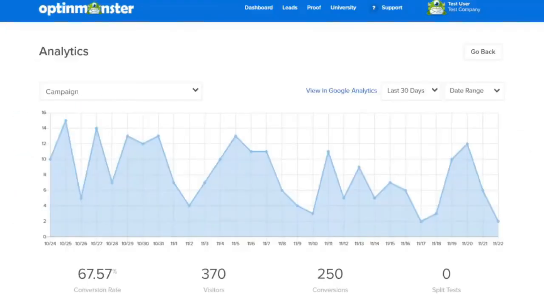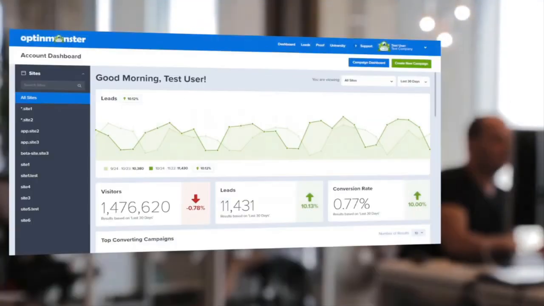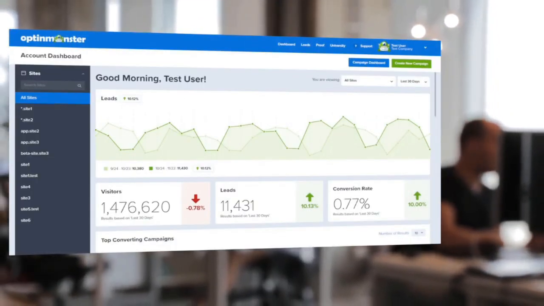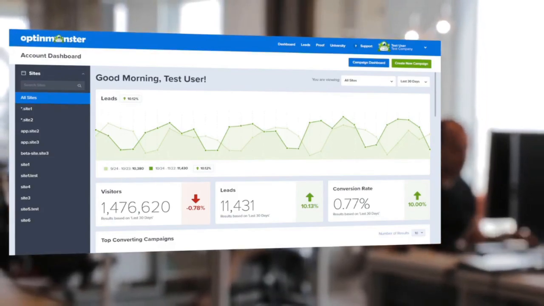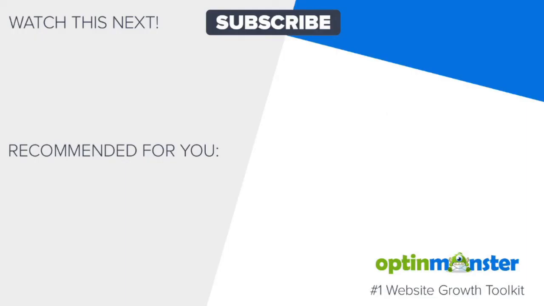As a reminder, by default, you can view total impressions and conversions, as well as the top converting pages with our built-in analytics. Connecting to Google Analytics is totally optional. So give this a try and let us know how it works out for you.